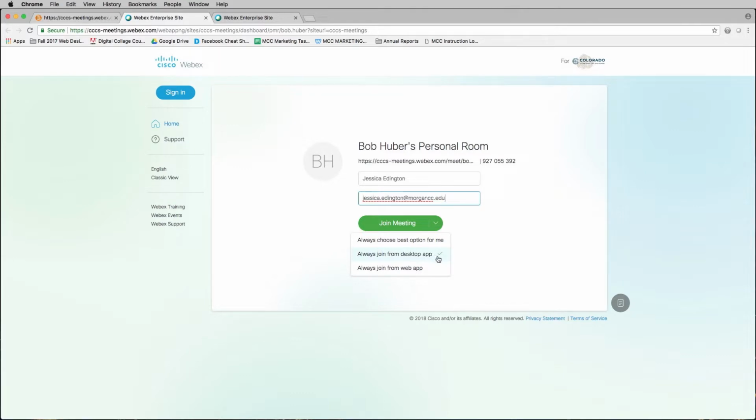Once you choose this, you shouldn't have to choose it every single time, unless for some reason you clean your browser, you buy a new computer, or you use a different browser. So just make sure this is always checked.